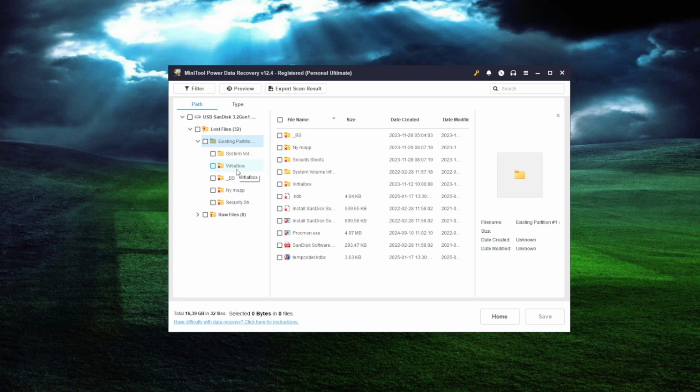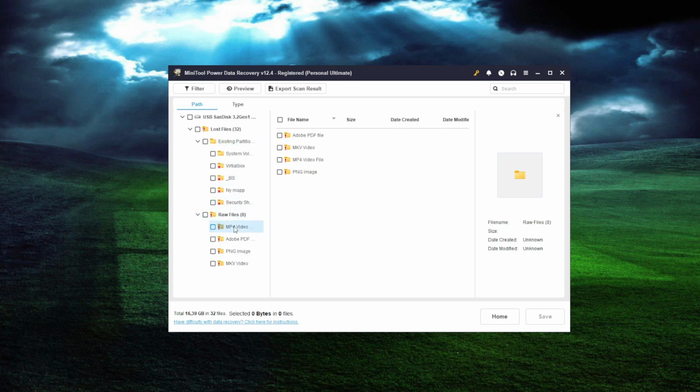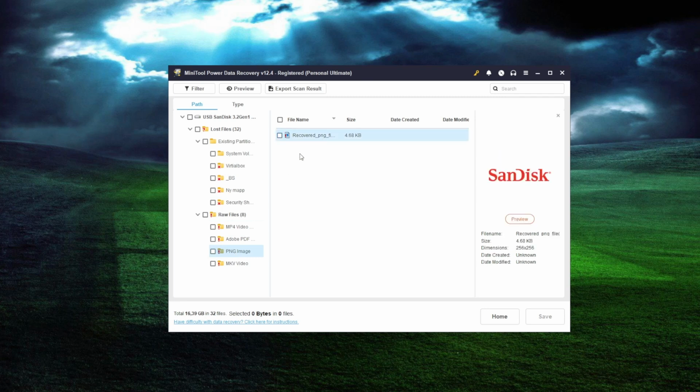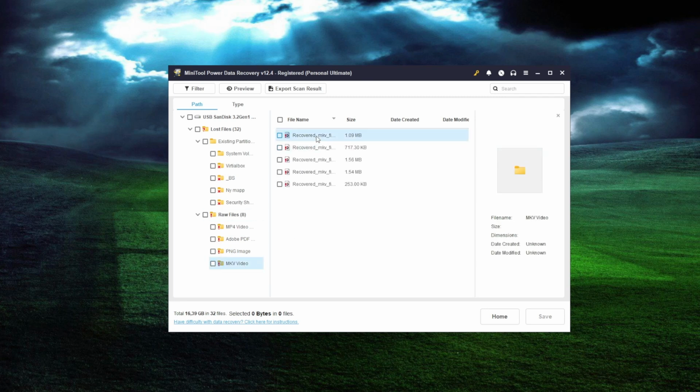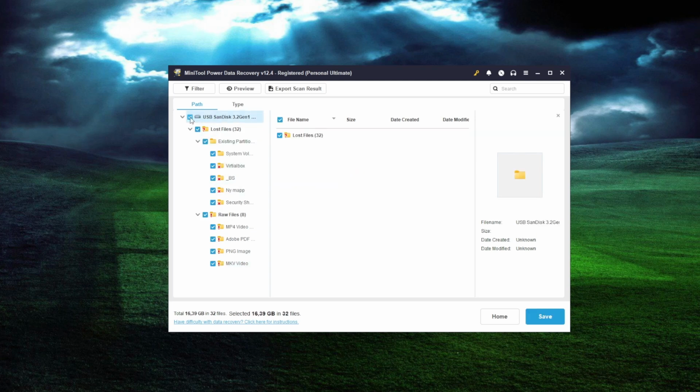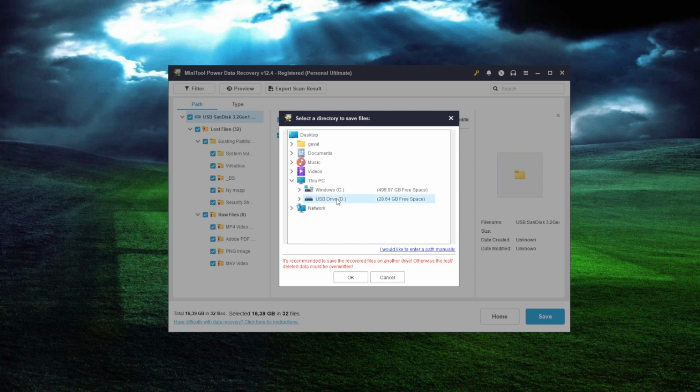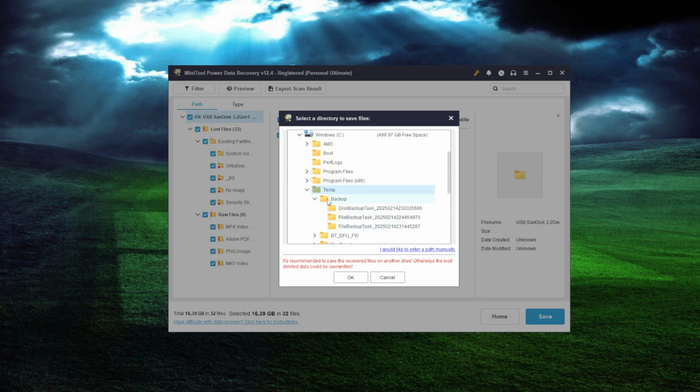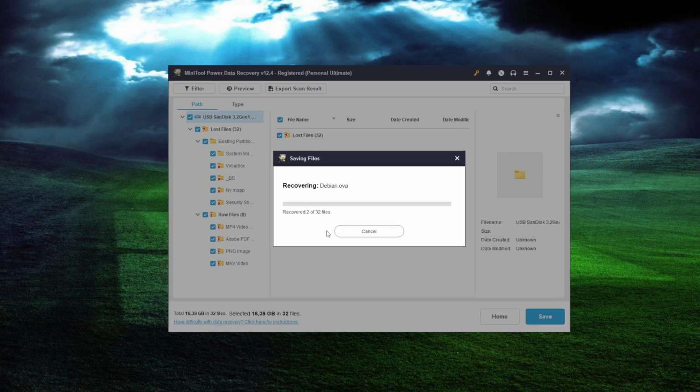I was genuinely shocked during my test run. After scanning my USB drive, MiniTool Power Data Recovery didn't just find recently deleted files. It uncovered old files I had forgotten about, including Debian.ova virtual machine images, a Debian web server setup, and other VirtualBox images. Some of these files had been deleted over a year ago, yet MiniTool was able to recover them. This proves that when files are deleted, they may still exist on the drive until overwritten, making this tool incredibly powerful for retrieving long-lost data.